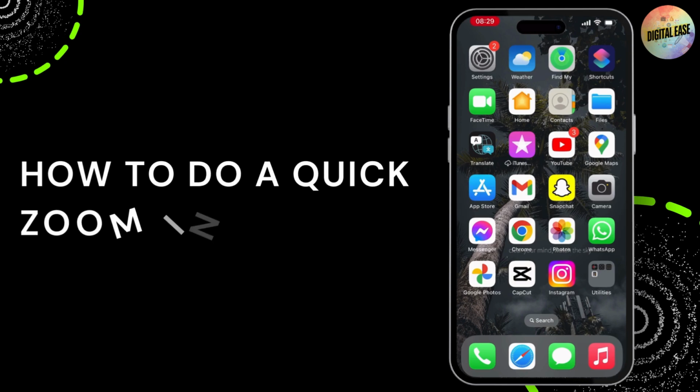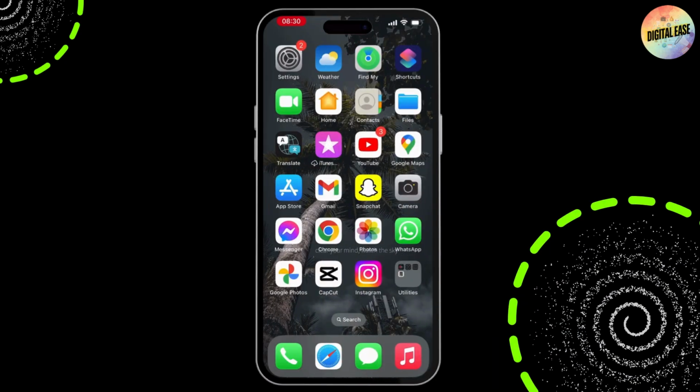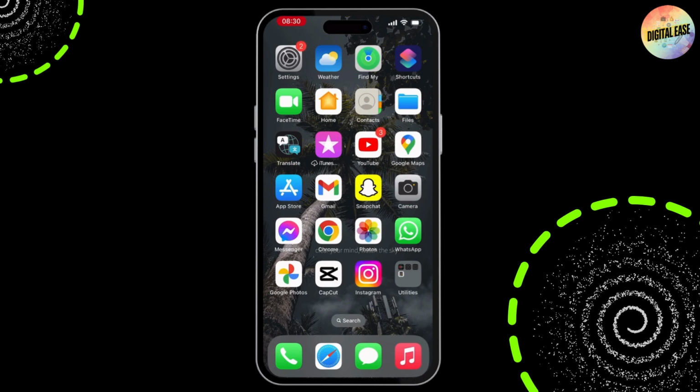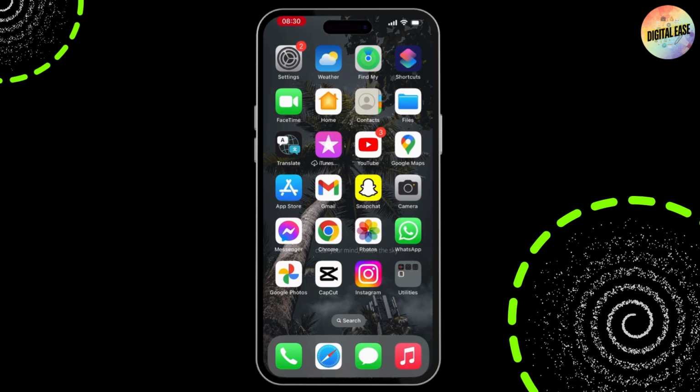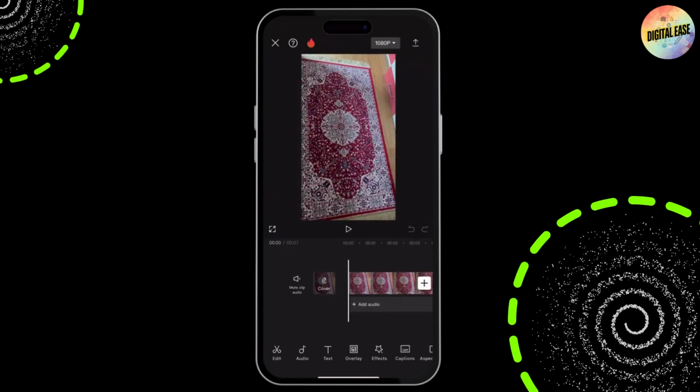How to do a quick zoom in your CapCut application. If you want to add this feature on your video in CapCut, then this video is for you. First of all, open your CapCut application and choose a video in which you want to do a quick zoom.